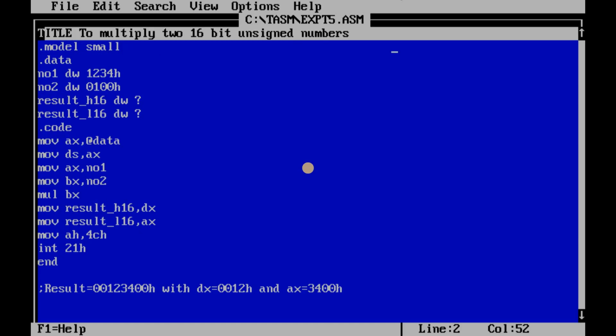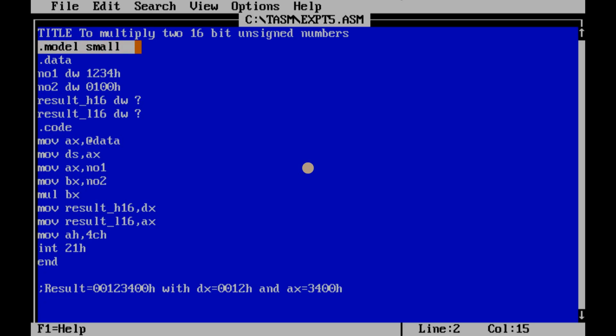Now, as usual, I have initialized .model. I have initialized the data segment with the assembler directive .data. Here, what is the purpose of our program? The program's purpose is to find the multiplication of two 16-bit unsigned numbers. Whenever we multiply two 16-bit unsigned numbers, the result generated will be of 32 bits. Out of that 32 bits, the higher 16 bits will be available in the DX register and the lower 16 bits will be available in the AX register.